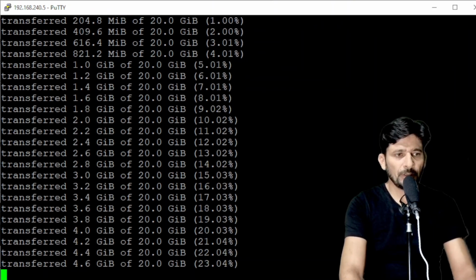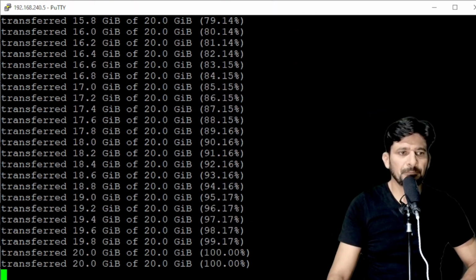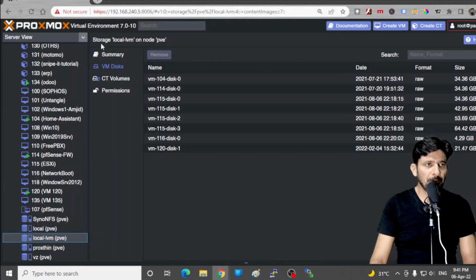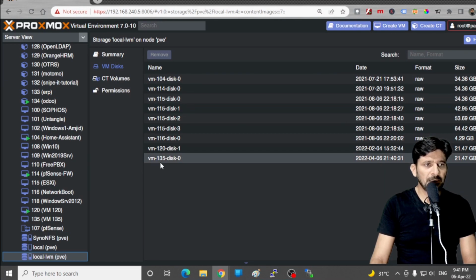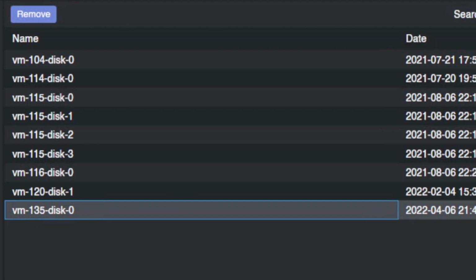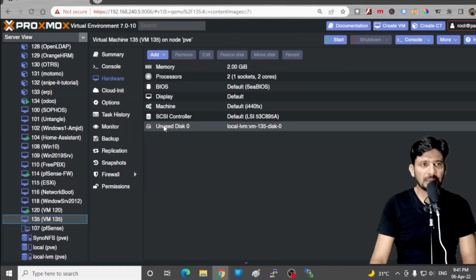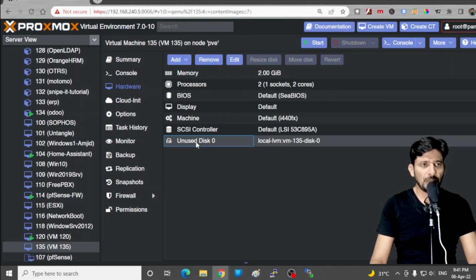So you can see the progress here. Okay, now you can see here successfully imported disk as unused 0 to local LVM, and the VM is 135 disk 0. If I go to local LVM, I refresh this, so you can see here 135 disk is available here in raw format, and if I take you to 135, disk is already available now here. So I'll be just double clicking here, add this disk, that's it. Now you can see that hard disk ID 0 is attached to VM 135.